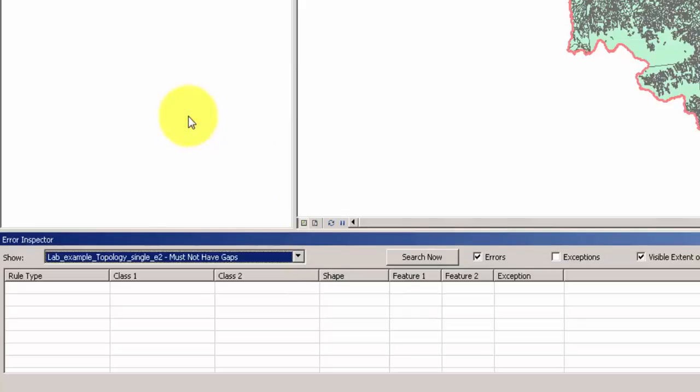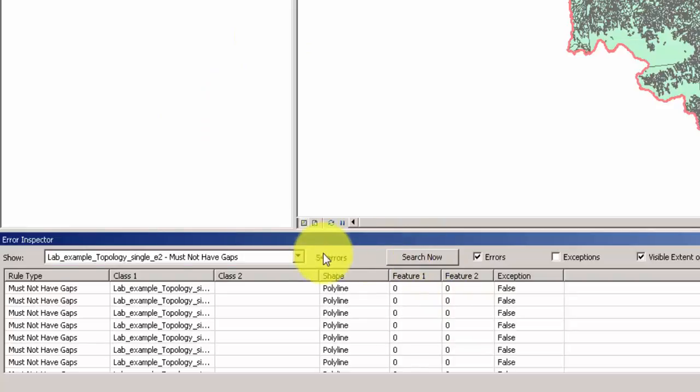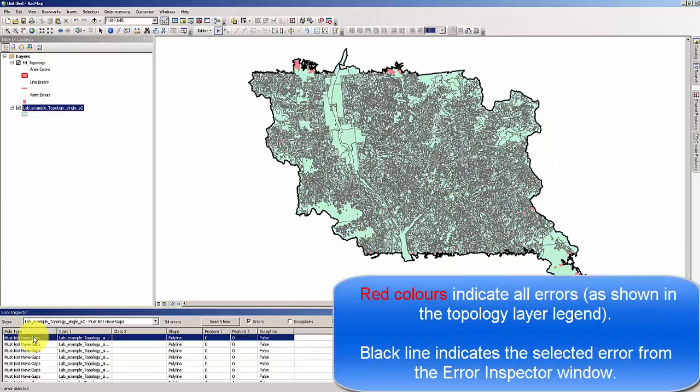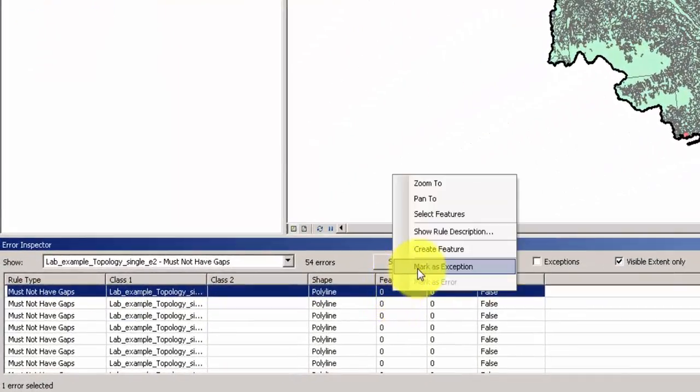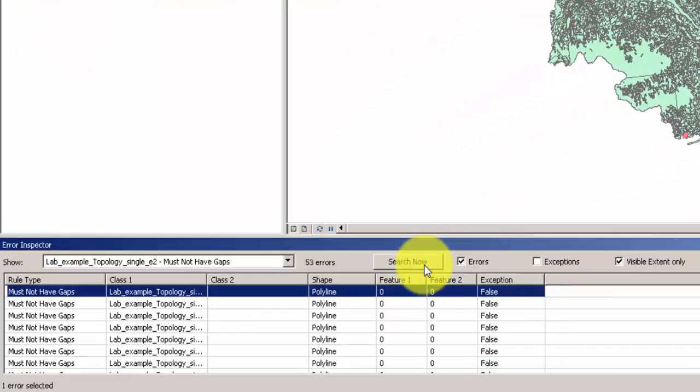While in full extent and editing mode, click on search now. So it found 54 errors. Let's see how these errors stack up. Select the first one. The first error refers to the entire land base. So in this case, I can add an exception because this is not an error. Mark as an exception.